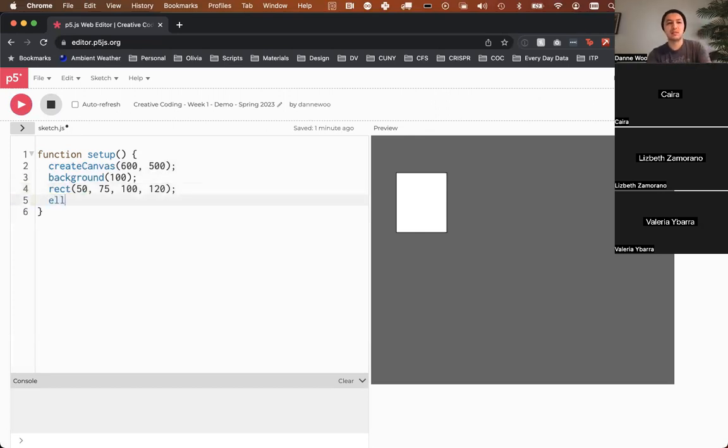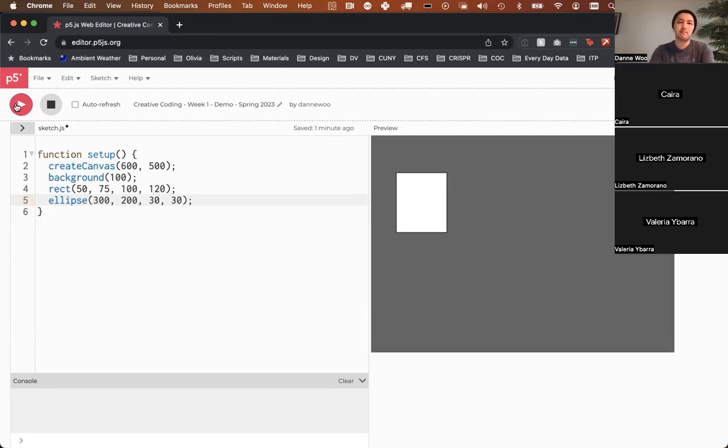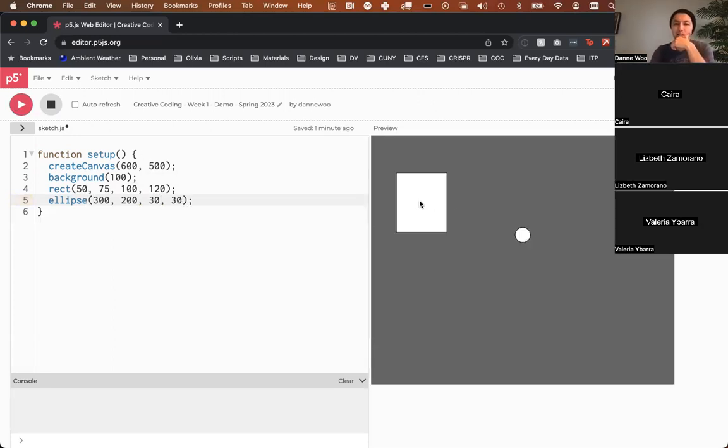Do an ellipse too. Let's do it at 300 x, 200 y, and let's make it a circle. So 30 by 30. Cool. So we got a rectangle and a circle. What else do you guys want to do? Any requests?